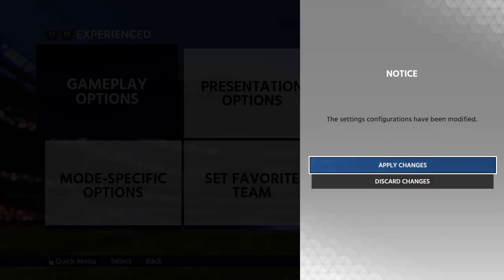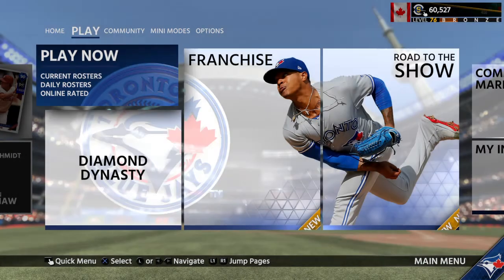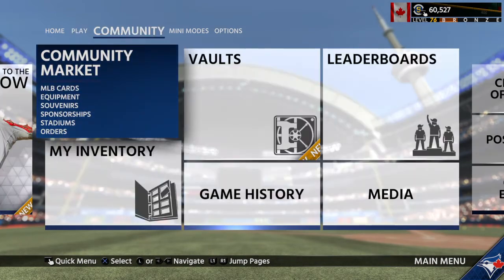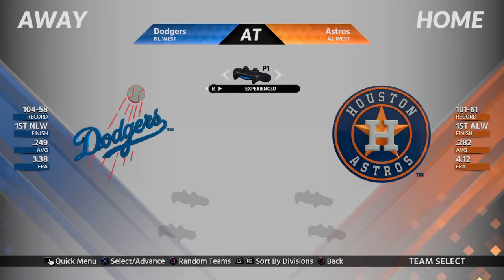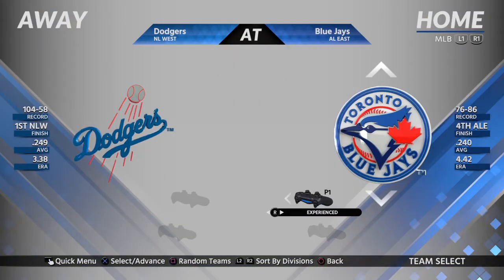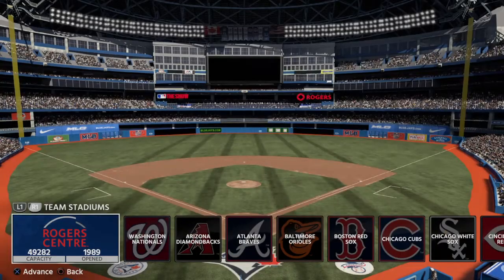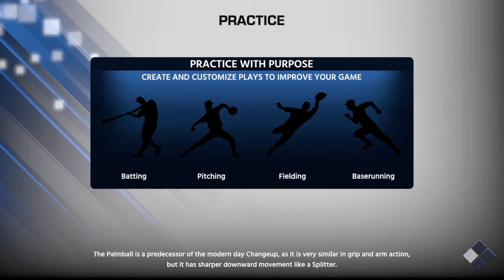So I'm just gonna go into the batting practice mode. I don't even know where that's at this year. Is it just under play now? Mini modes? Yeah, here it is. Custom practice. Wait, is this it? I think it is. So home team, yeah, sure. I'll just be the Blue Jays. Why the hell not? So, create and customize.